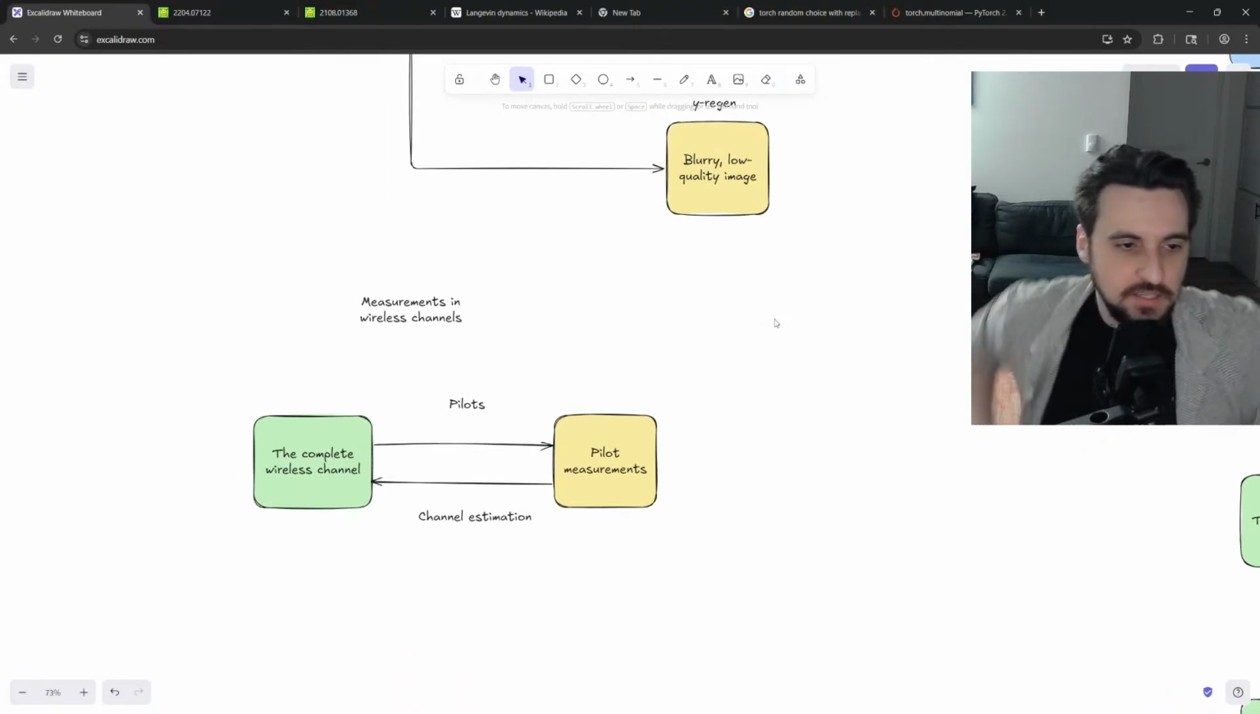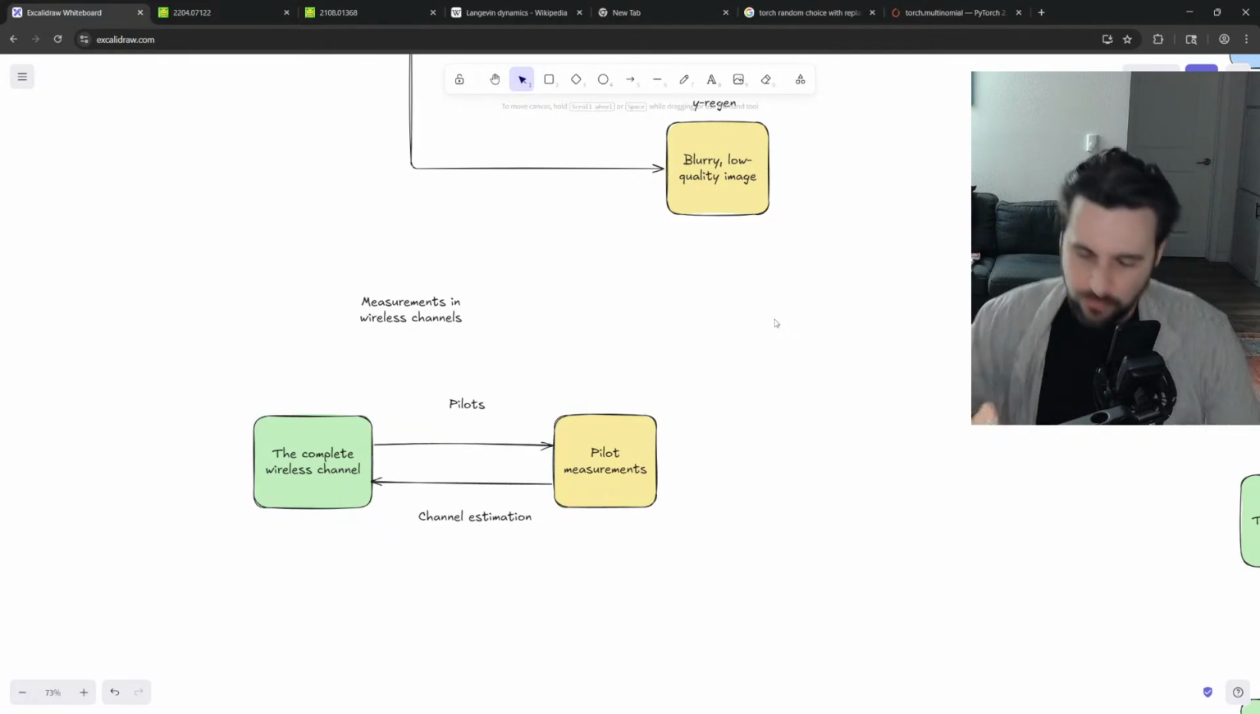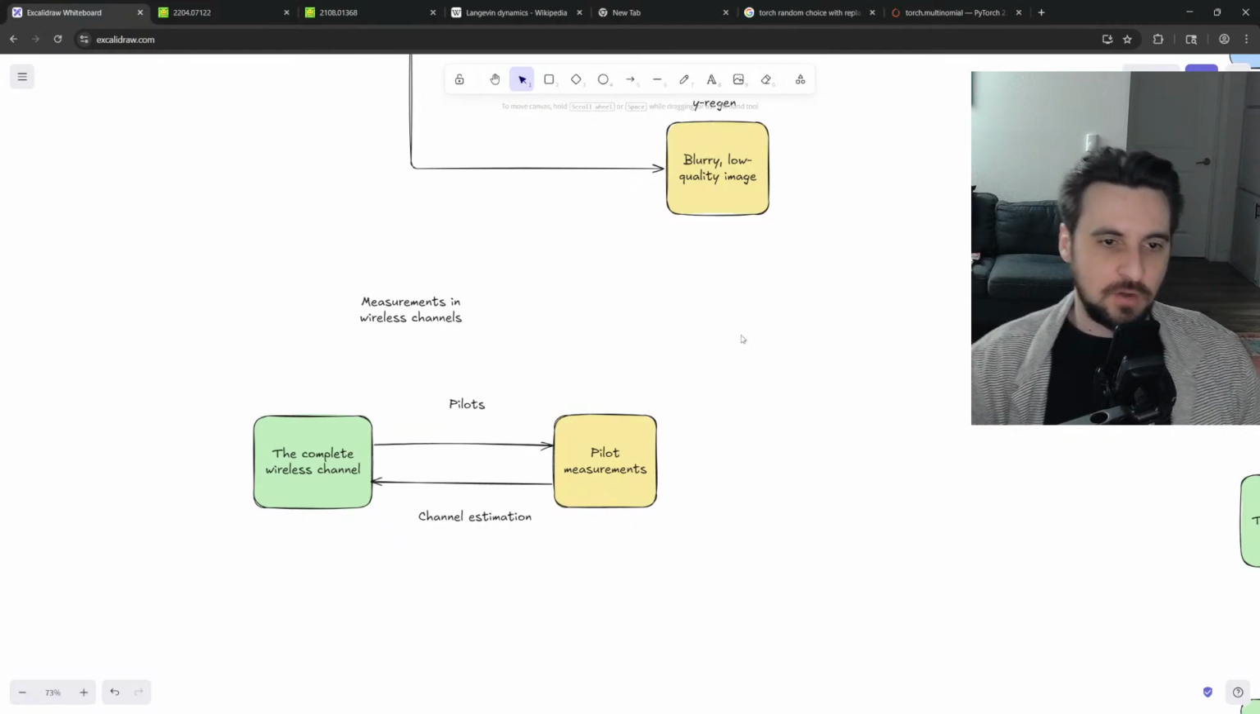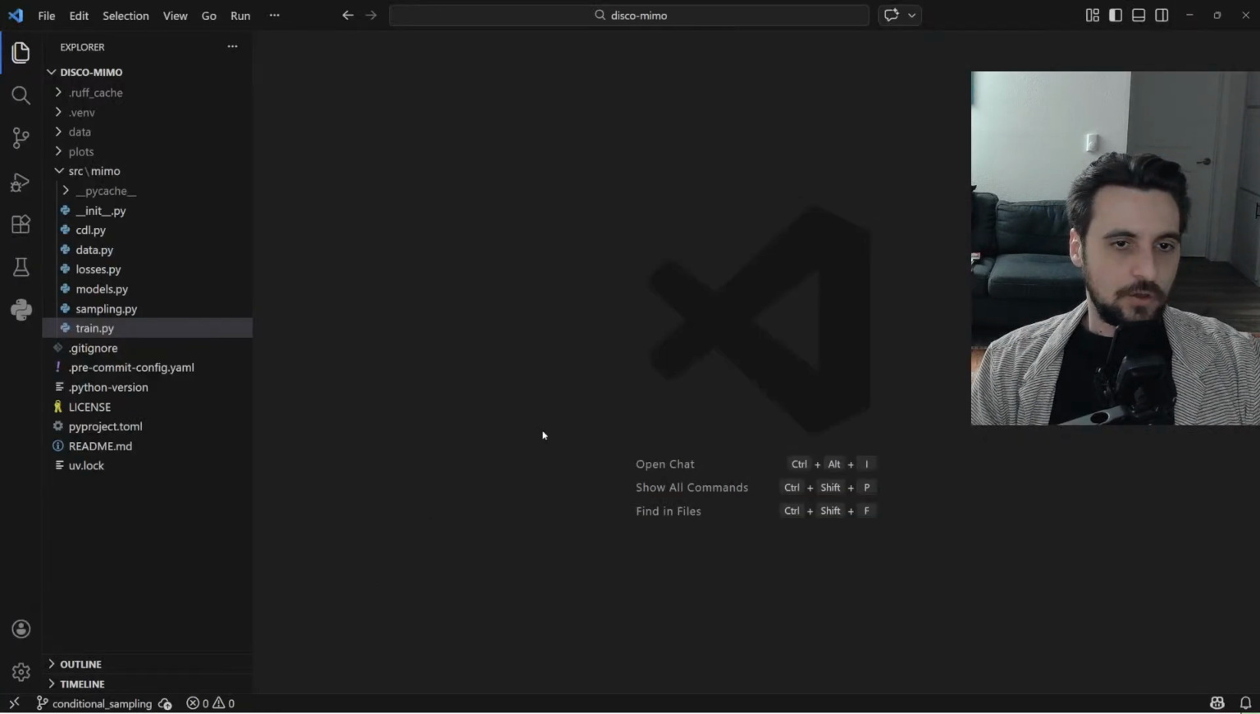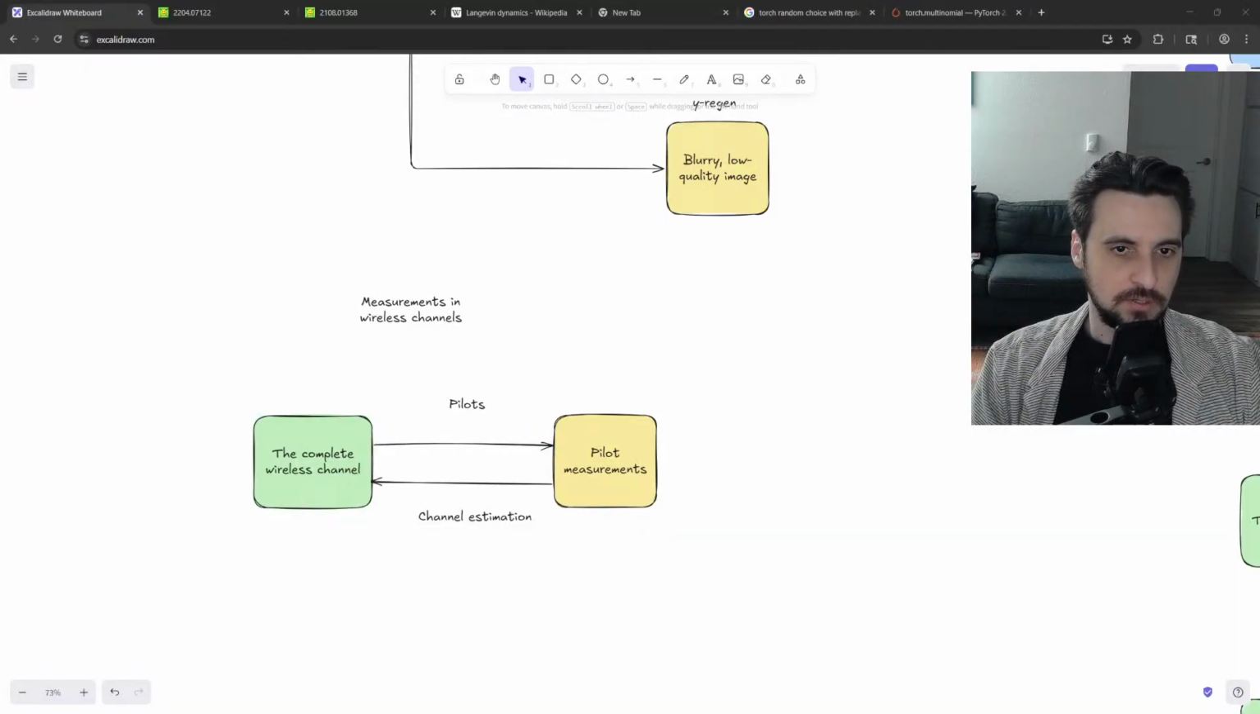Yeah, exactly. This is an inverse. I'm just trying to do an inverse problem with the diffusion model. So, okay, let's see how the coding is gonna go.